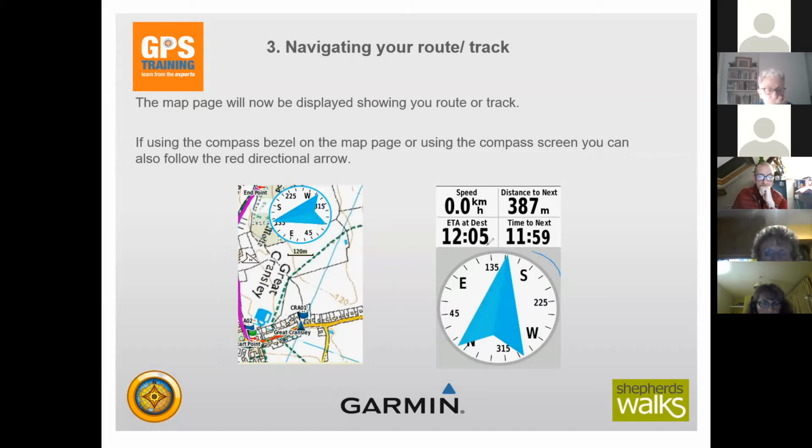Or alternatively, we can navigate on our compass page. At the top of our compass page, we get speed we're walking at, distance to next waypoint, estimated time of destination, and time to next waypoint. We get those dialog boxes at the top. Now, I know those are interchangeable. We can change them, but this is how a Garmin GPS unit looks by default.